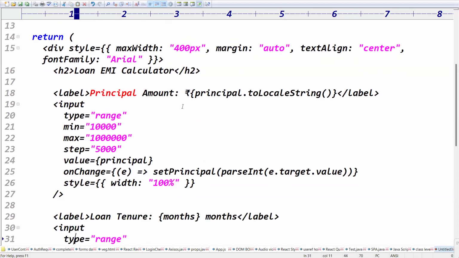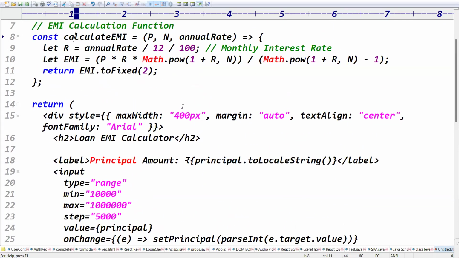Calculations taken up. Calculations. Calculations done.